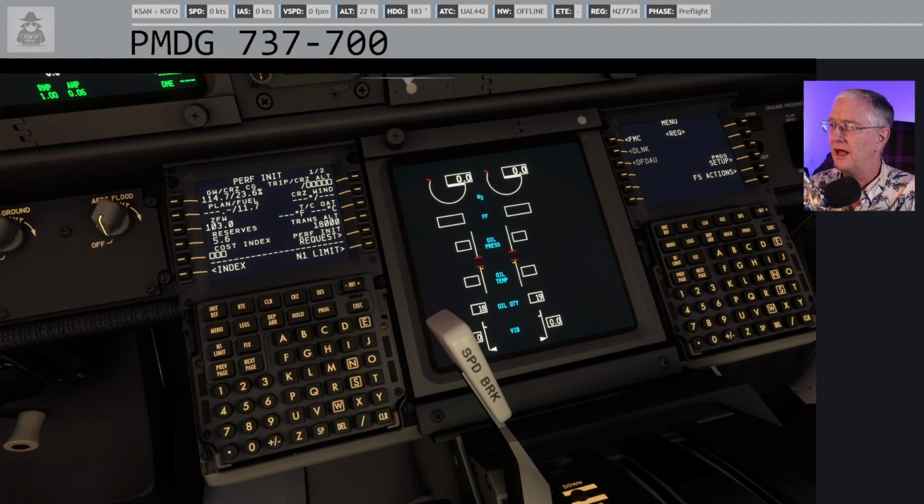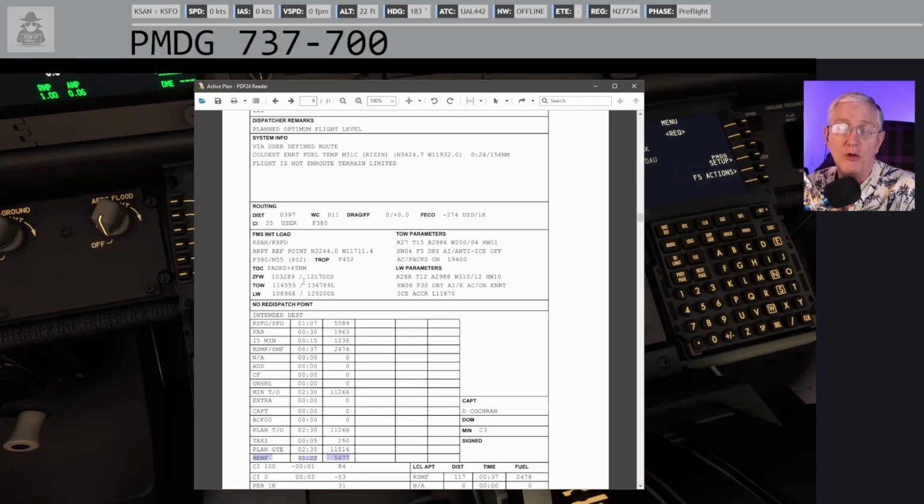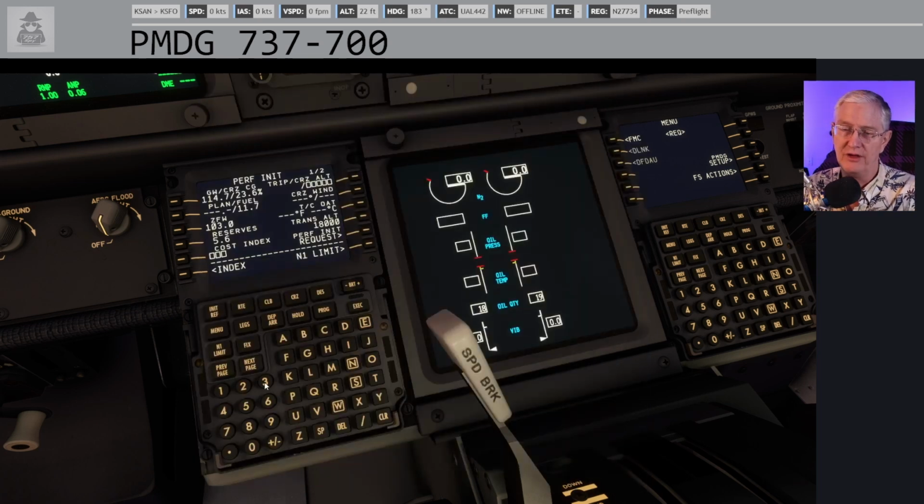Cost index, you get that off of the flight plan. Even if you don't use this, look for a number with the letters CI. And it says 35. So there's our cost index, 35.